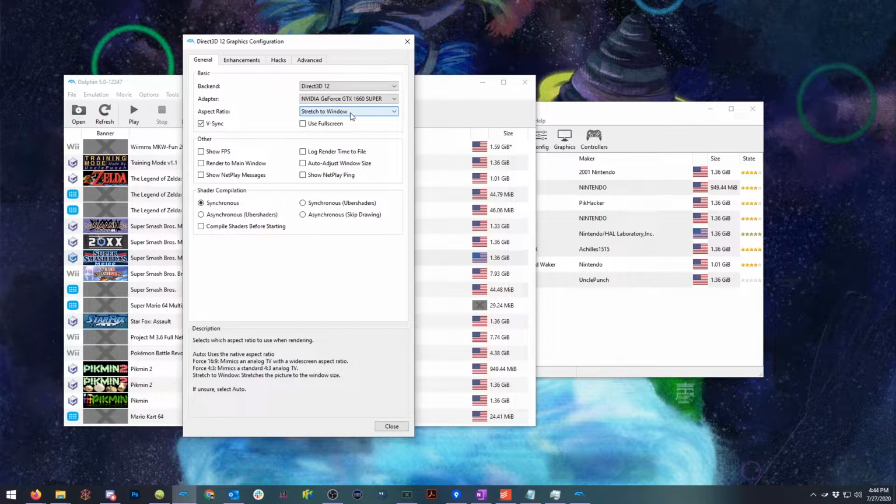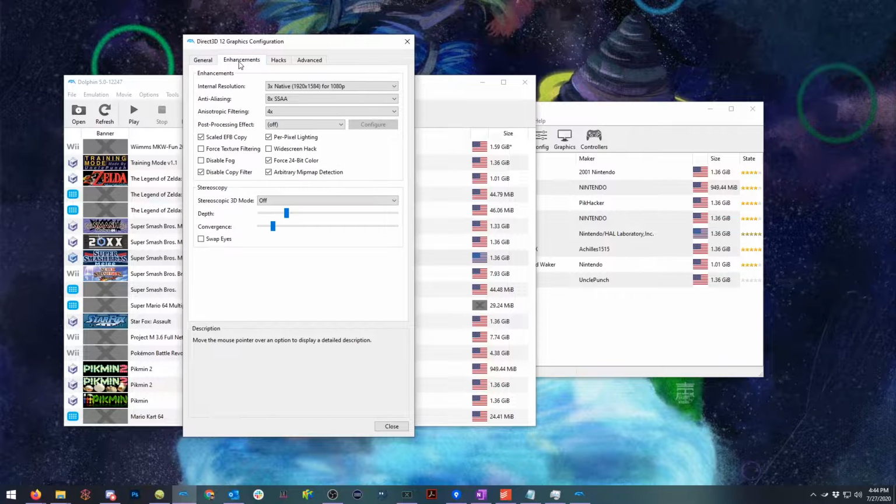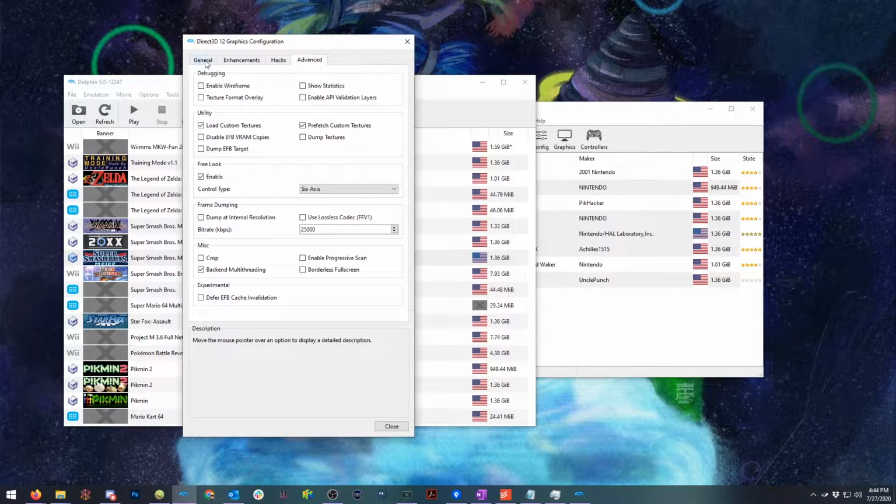And then after that, you'll go to graphics under the general tab. You'll want to make sure stretch to window is selected from the aspect ratio list here. Under enhancements, you'll want to make sure 1080p, 3x native is selected, if you want true 1080p footage anyway. And then you want to make sure widescreen hack is unchecked. You do not want widescreen hack on, and I'll show you why in just a little bit.